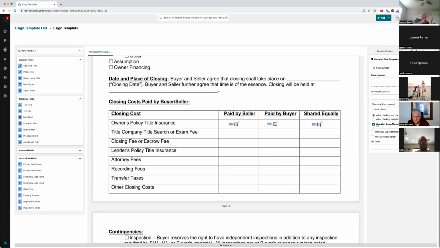So once I do this, you notice this is automatically checked. So now this is mandatory. So I have to select one of these options, and I can only select one. So I cannot select owner's policy, title insurance paid by seller and paid by buyer. I can only select one, which is selecting this option, allow checking only one checkbox.